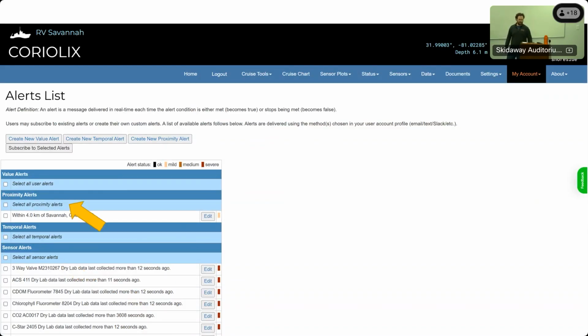The other one that I like is the ship here? So it tells you within 4 kilometers. So if you have to meet someone at the dock as the ship comes in, or if you just want to know that the ship has come back, it can send you that email.